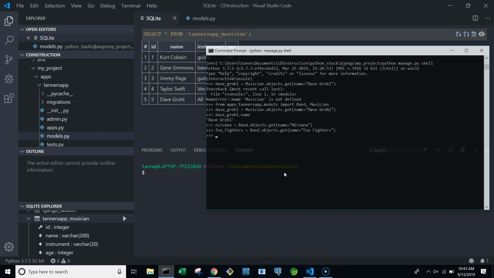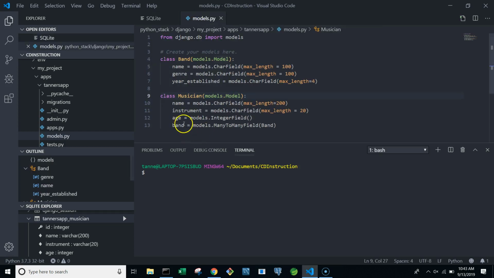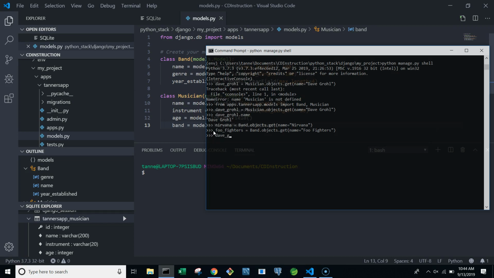Okay, so now we have Nirvana and Foo Fighters. We have to add Dave. So now Dave Grohl has name, Dave Grohl, has band. We technically should have named this bands. Would have made more sense in hindsight. But at the time being, we'll just say Dave Grohl equals band, and it's a many manager. But basically, we have access now to add things to his bands. So if we do Dave Grohl.band.add, we can now add Nirvana. We could also add Foo Fighters.